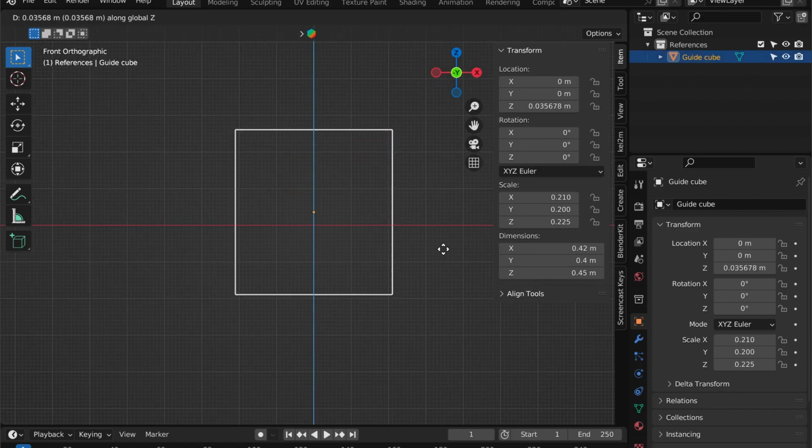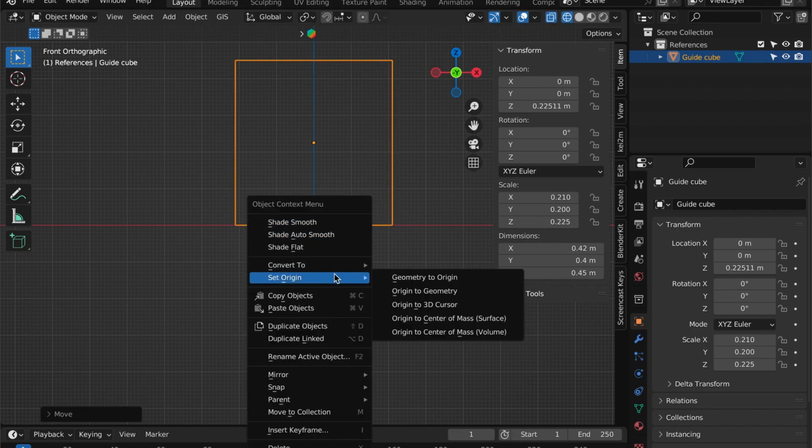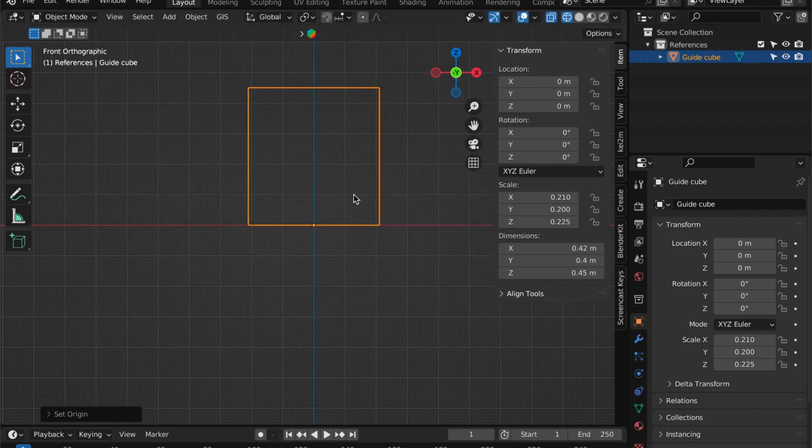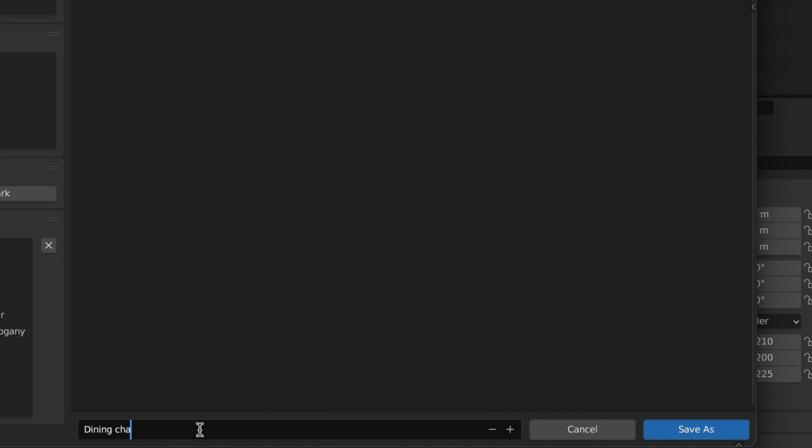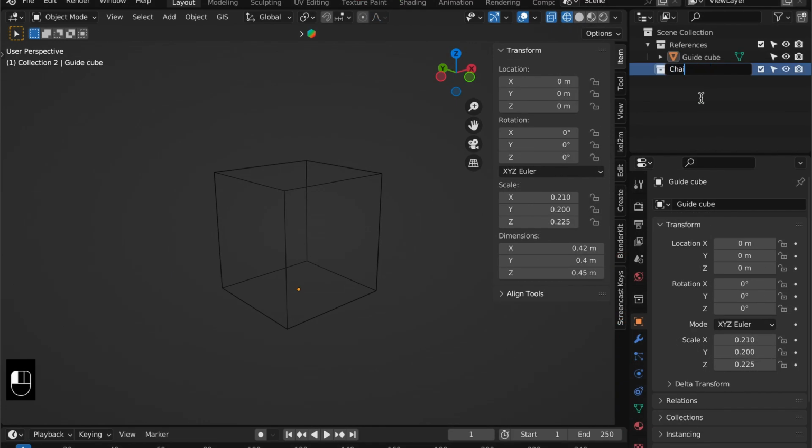Now place the cube on top of the grid and set the origin of the cube to 3D cursor. Save the file to your respective folder. Now create a new collection for our chair. Let's start with the seating panel.